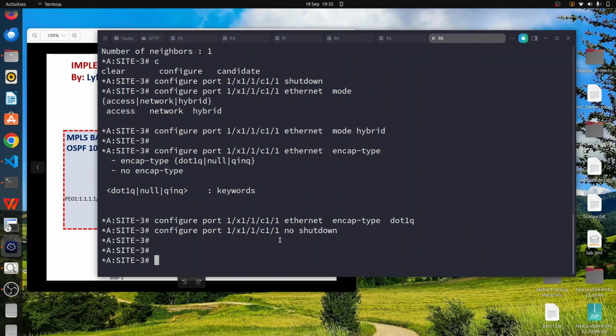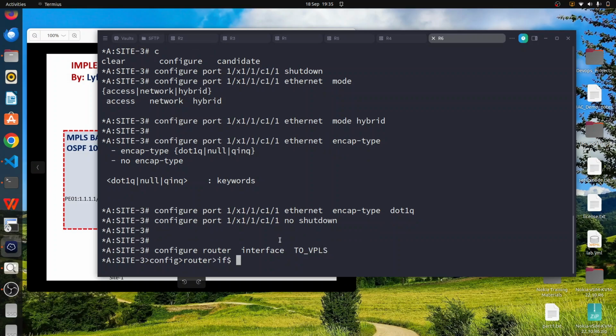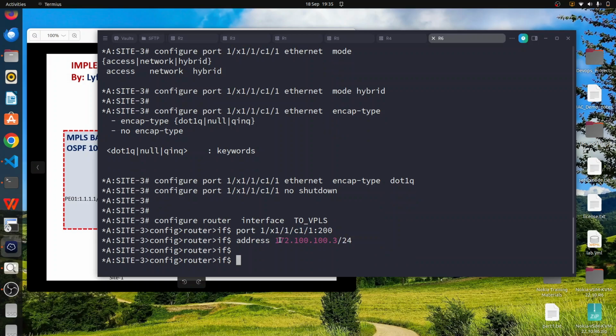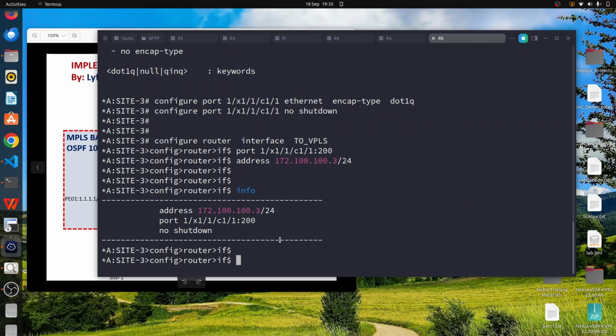Now configure router interface to VPLS, port. We are binding the port. VLAN is 200, and finally we assign an address of 172.100.100.3, mask is 24. So we have configured our interfaces. We can start to test our service.